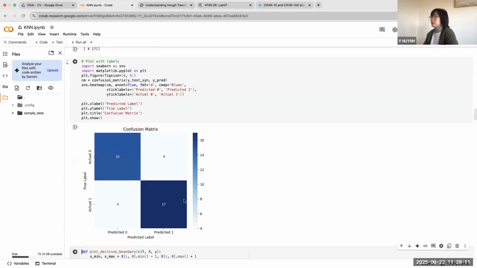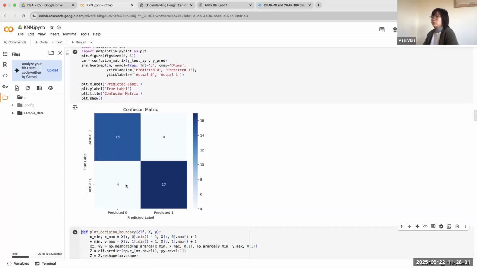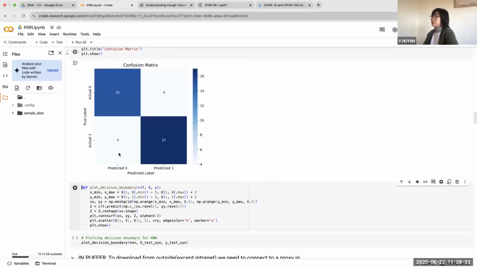And what the machine learning model wants to do is try to predict as much as possible. They try to minimize these numbers, 4 and 4. They want the number here to be as low as possible. The best scenario is that it becomes 0, because we don't want to have any error. So this one is the error.